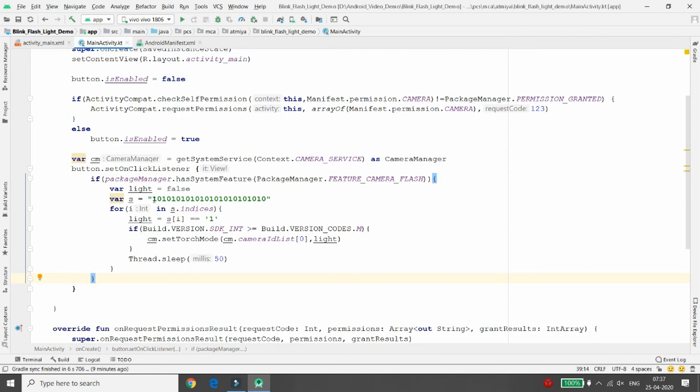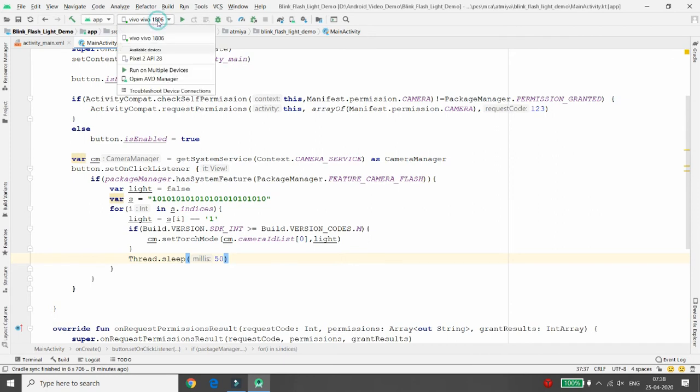First 1 will be passed. It means first if it is 1, then the flashlight will be on. If it is 0, then the flashlight will be off. So let's see, right? Let me execute this application in my actual device. So let me execute. Whenever you execute this application, see here, Gradle build is running. See, installation is done.